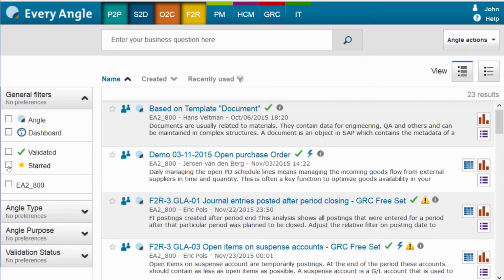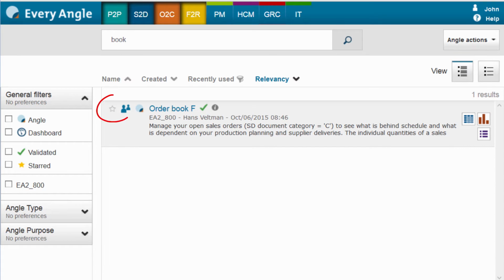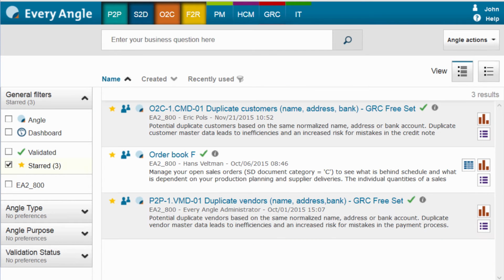We can add the order book angle to the starred angles. Find the angle by entering the word book into the search bar and click on the star in the front of the angle. As you can see, you now have 3 starred angles, this time containing the order book angle.